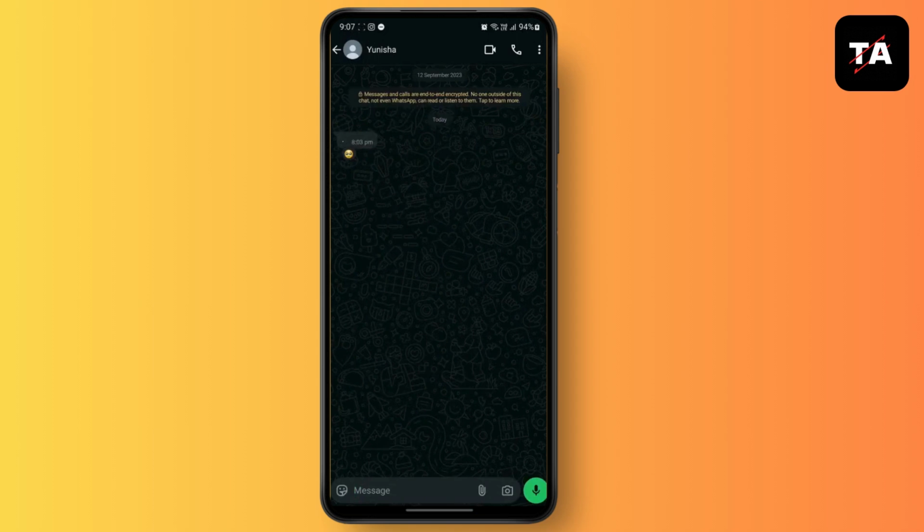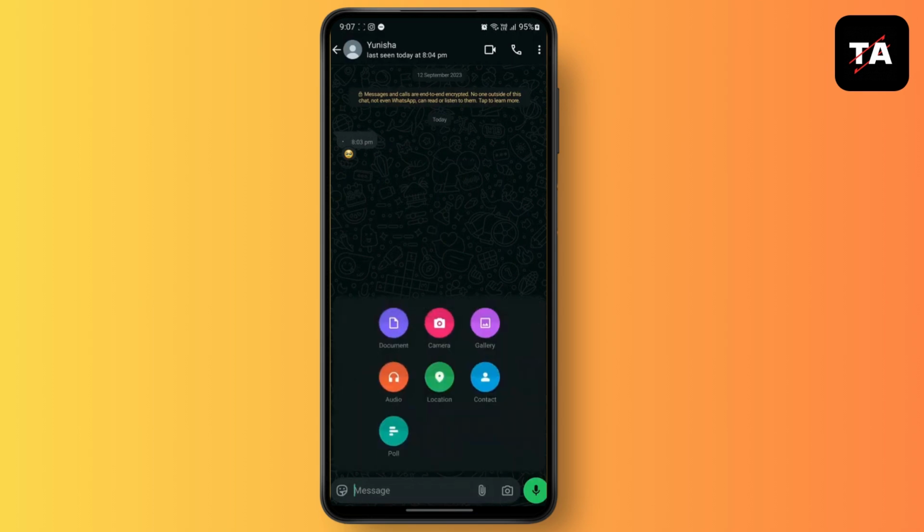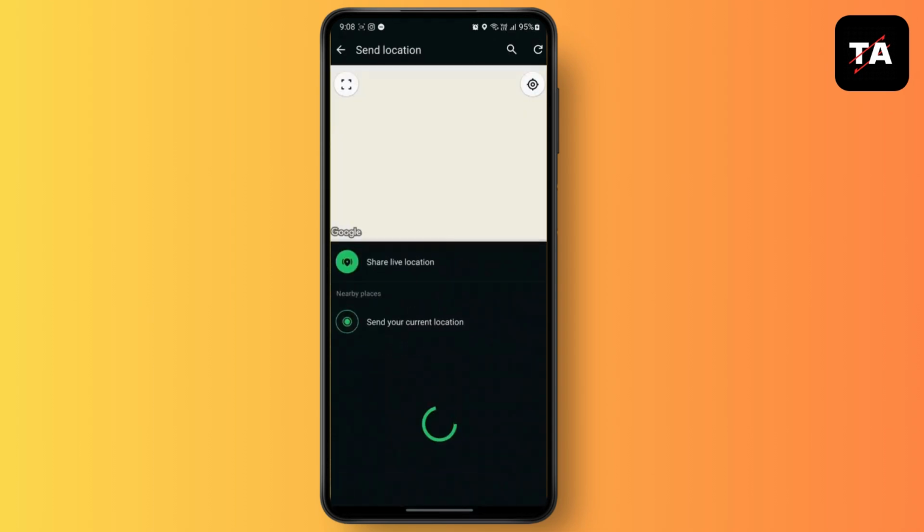So first, launch your WhatsApp application and then go to the chat to which you want to send your location or a nearby place. After that, in this message box, you will see an option of this pin. Simply tap on it. Now you will see another option, location. Tap on it.